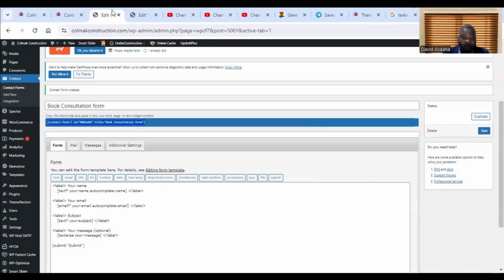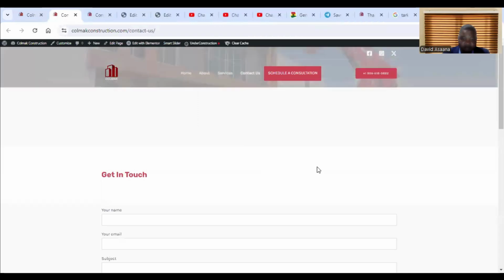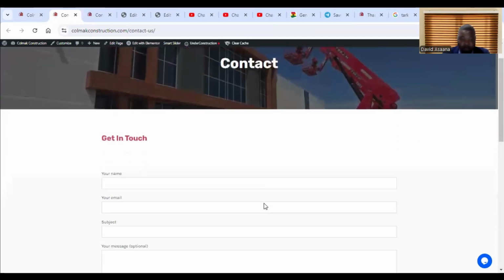Then you come to your WordPress site, especially where you want the form to appear. So let me refresh it and we see.